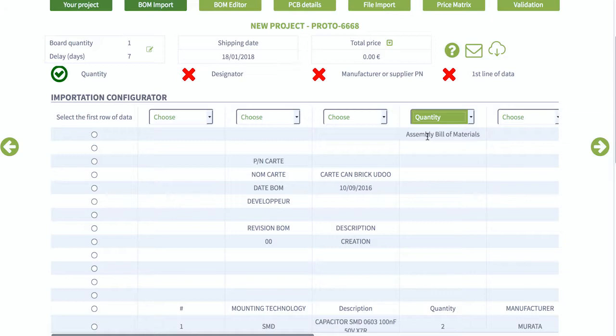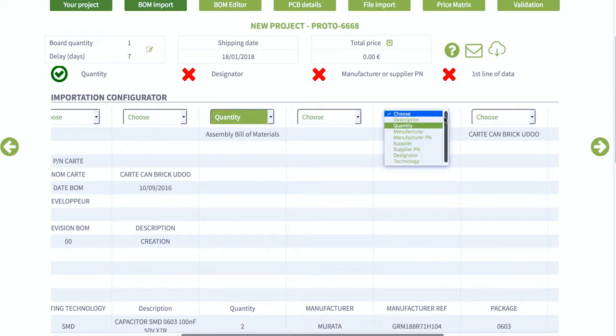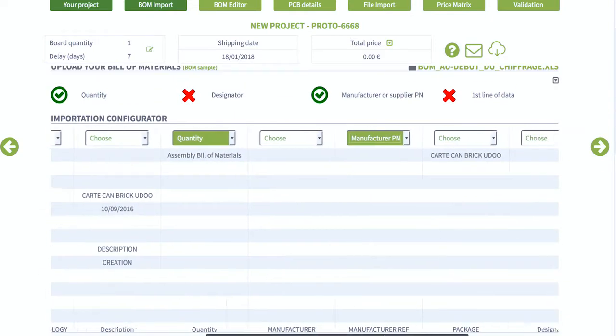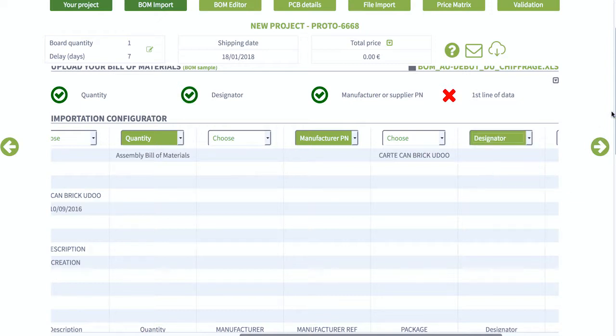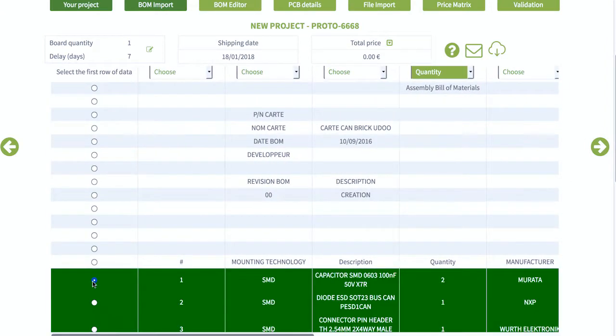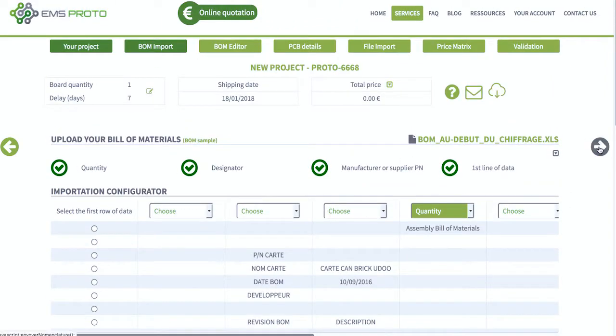Then you will be able to fill in a form and upload your bills of materials. Once your file is uploaded, you must assign a column to each required field and point out your data's first line. Once you're done, you can move on to the next step.